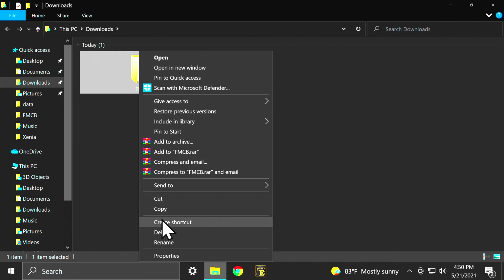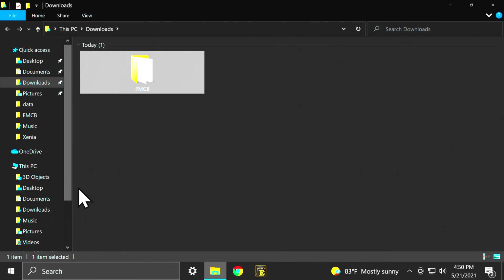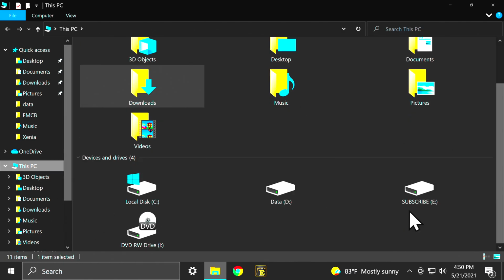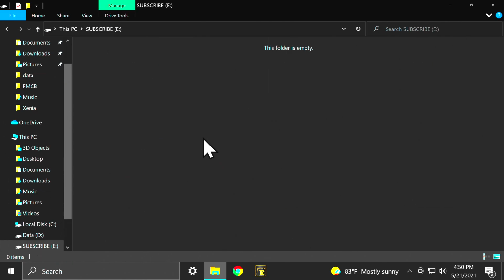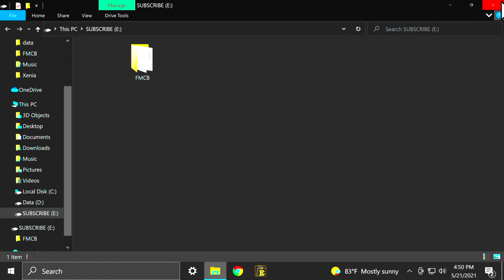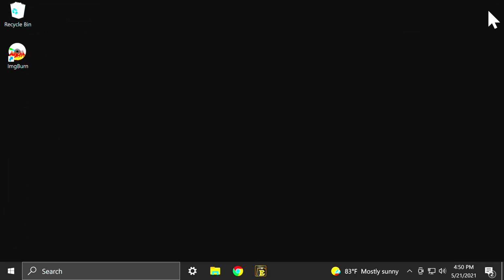Insert a FAT32 formatted USB drive into your computer, and then copy the folder that you just uncompressed. Now navigate to your FAT32 formatted USB drive and paste the folder right on the root. Then you can close File Explorer and safely eject your USB drive.